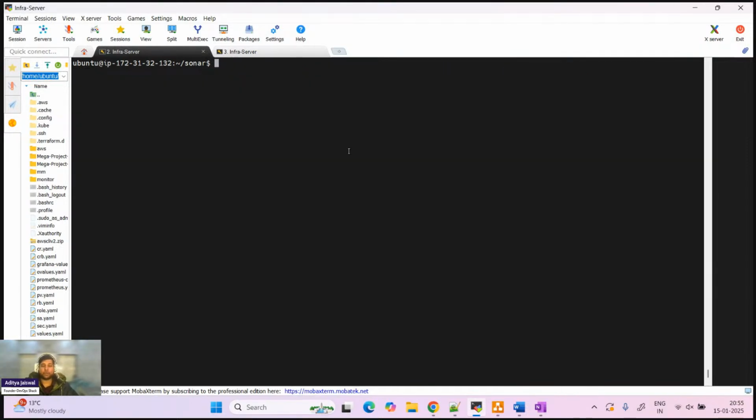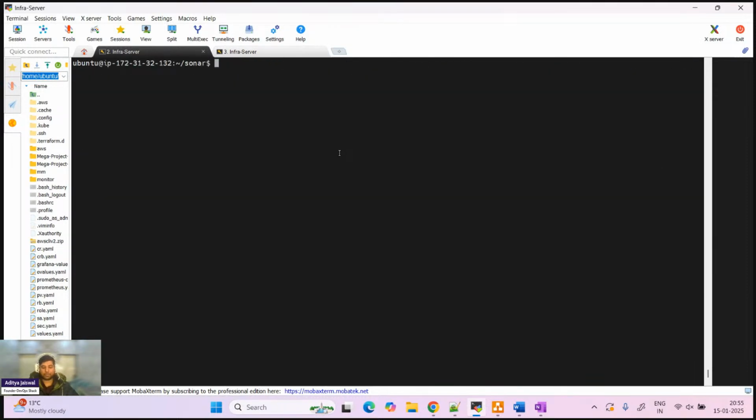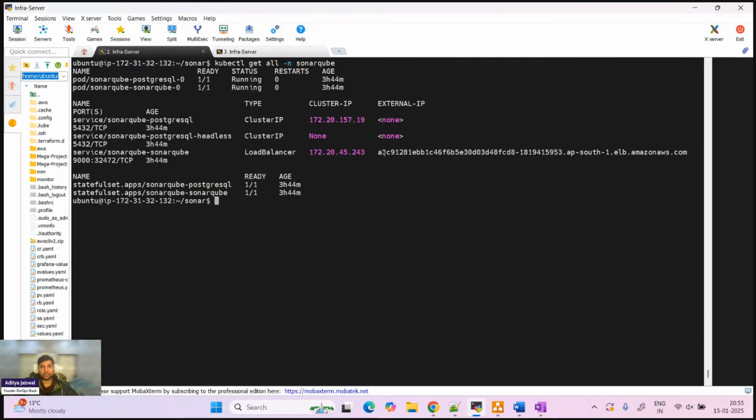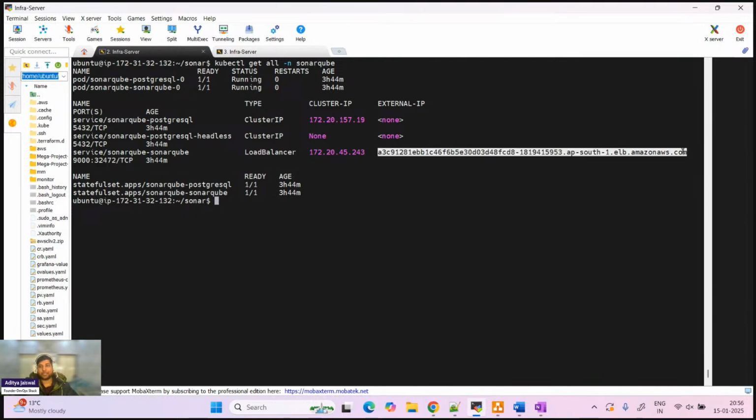Now, in order to access SonarQube, we can just get the load balancer URL, which is this one. Now, one thing we need to remember here, you can see this port. This is the port that will be exposed by the service. So we have to put this port after this URL. Then only we'll be able to access it. So I can copy this.